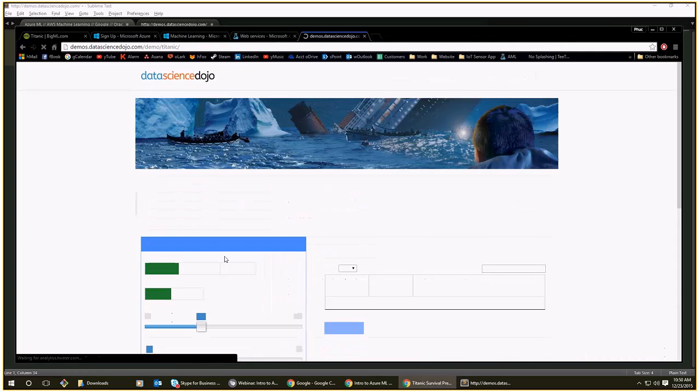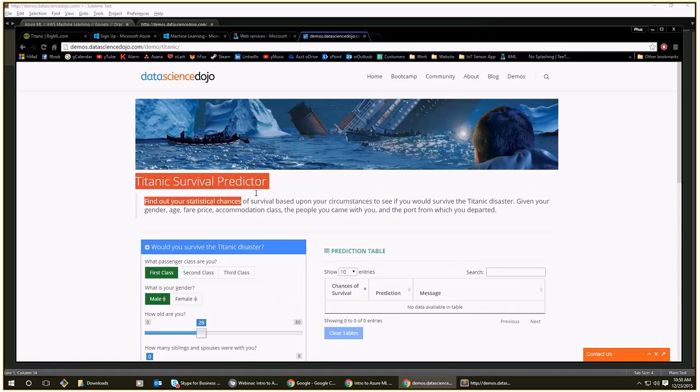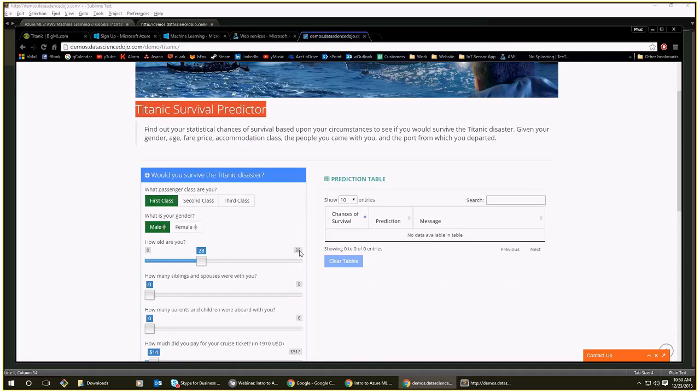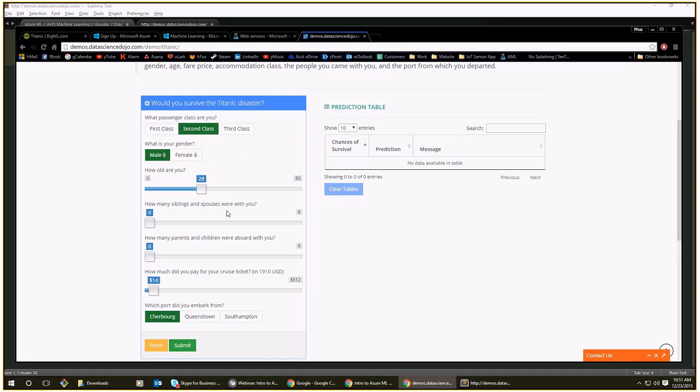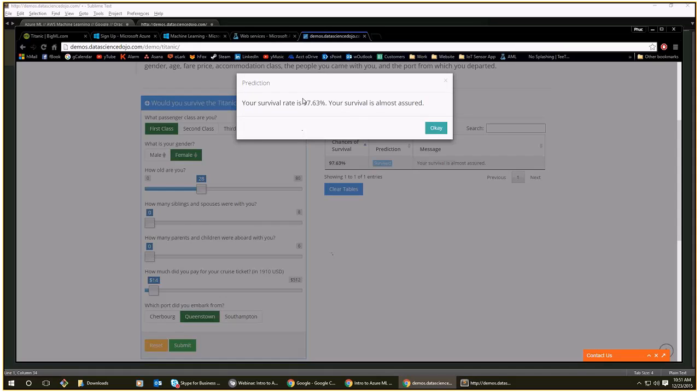On the very bottom there's a Titanic survival predictor. This is an example of a web service. We've built a predictive model that predicts whether you will live or die based upon your circumstances, such as whether you're first class, female, and what port you embarked from. It's going to call a web service on the back end, and the web service is going to score your model or make a prediction. Based upon my circumstances, I would have a 90% chance of survival.